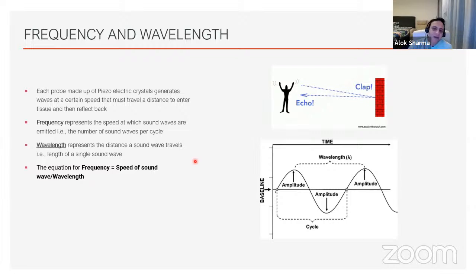So the clap is made, it goes to a wall, reflects back, and that echo basically reflects the reflected wave, which is what the ultrasound generates into an image. But if you look at frequency, a high frequency would be rapid clapping. But a single clap or a loud clap might reflect a low frequency.